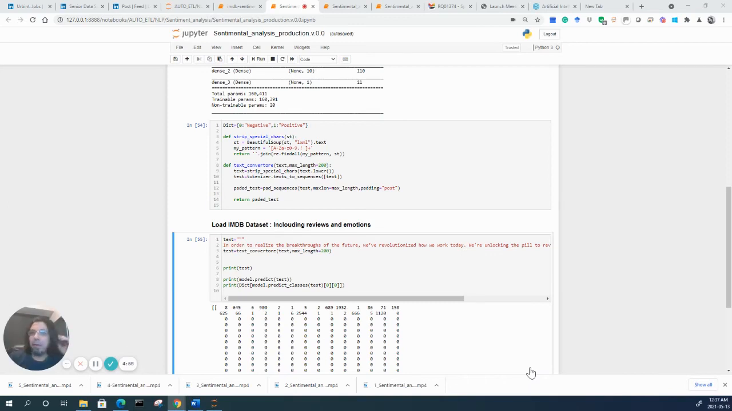Hello again, my name is Babak, and in this video we are going to show how we can reuse the saved and trained model in the production level.